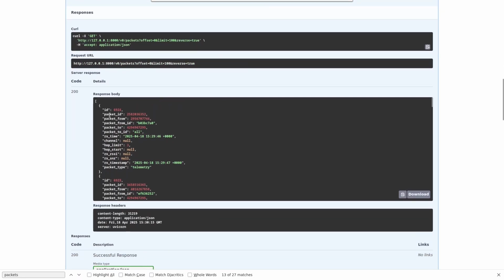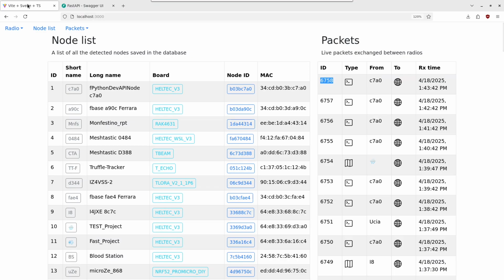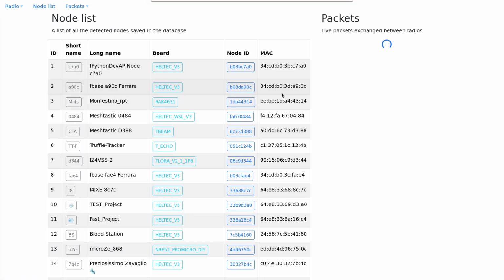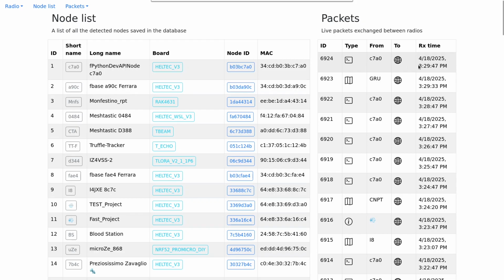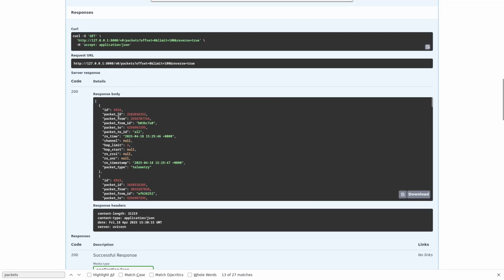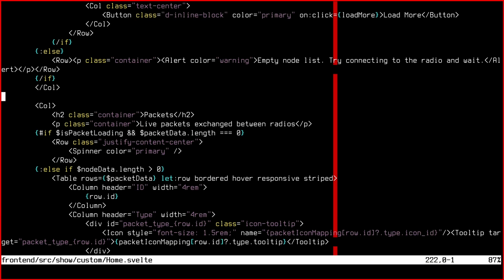Okay, if you see here, 6924. That's okay, 6924, yeah, it's this one. So yeah, I get the data from this endpoint, transform the time into the browser locale time, just show 4 of the fields for the moment. So this is the front end part, which shows that new table, which I created here.